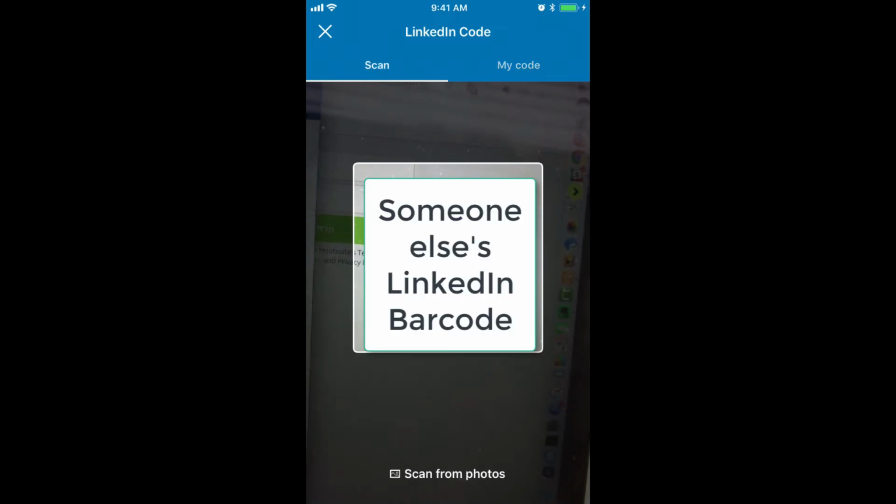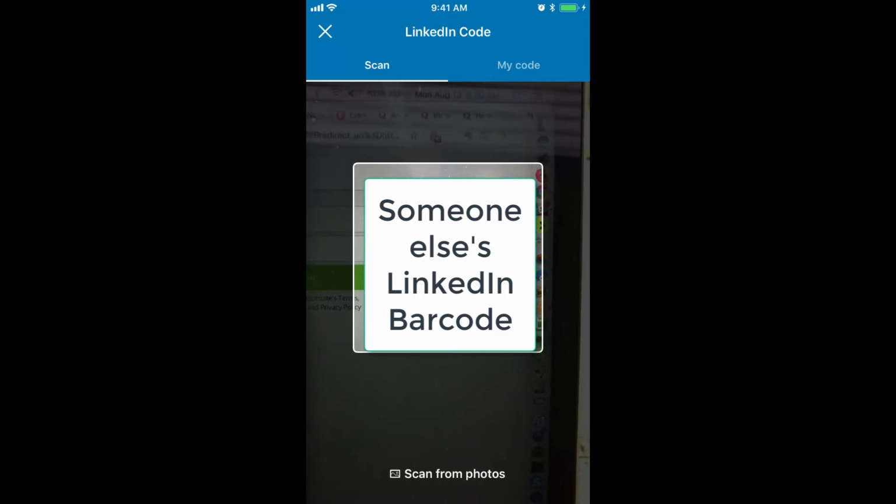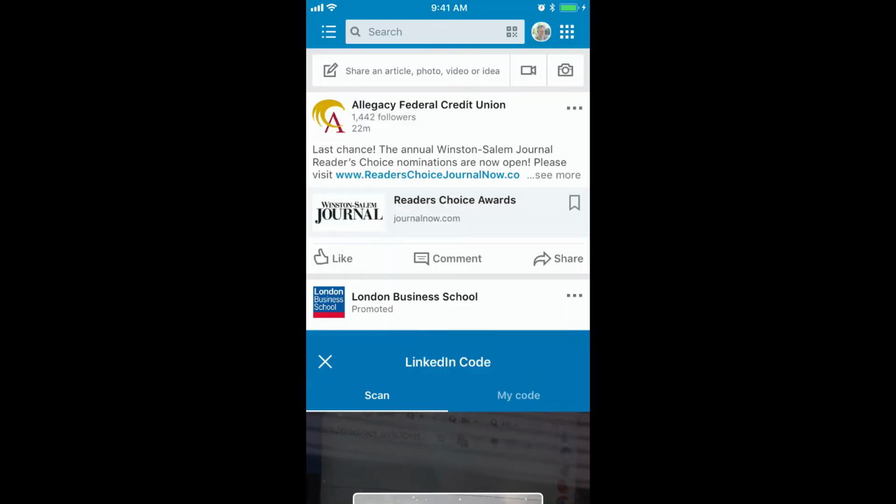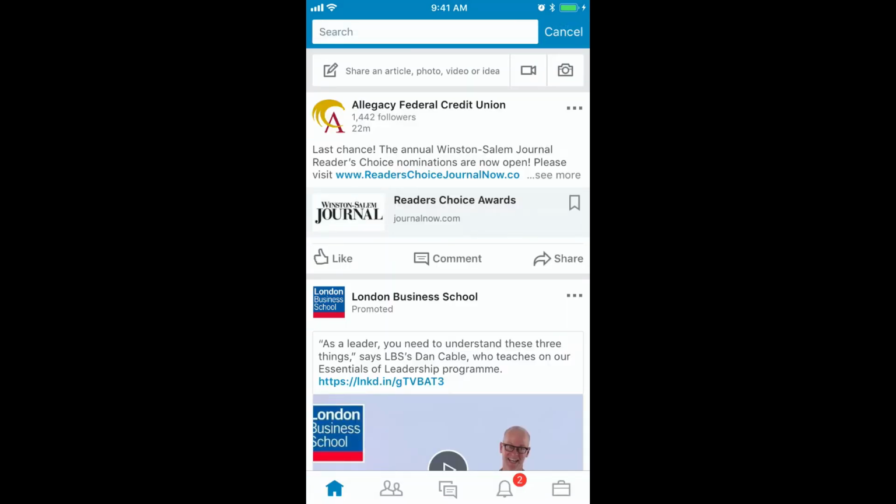But again, I could do it myself. I could show their LinkedIn app and their code, and I could scan it and automatically connect to them. For me, often it's just as easy to type in their name up in the search bar right there.